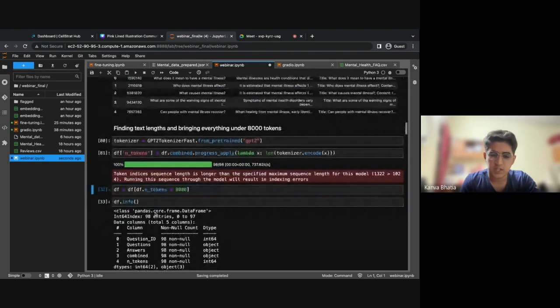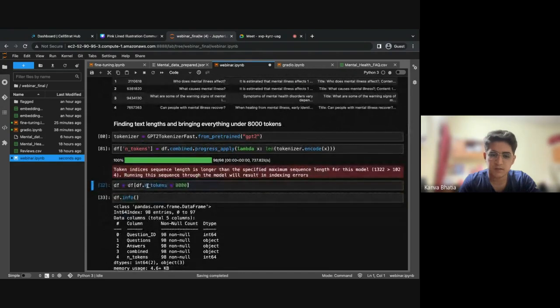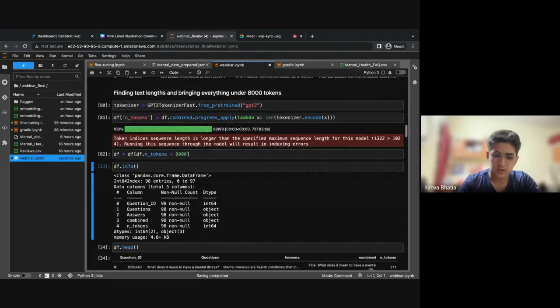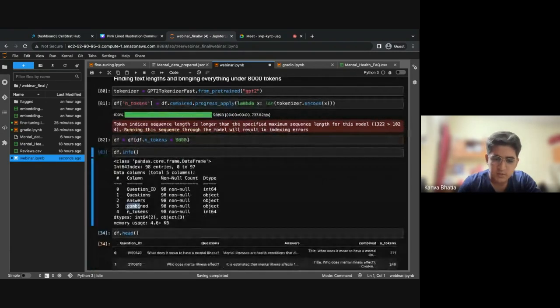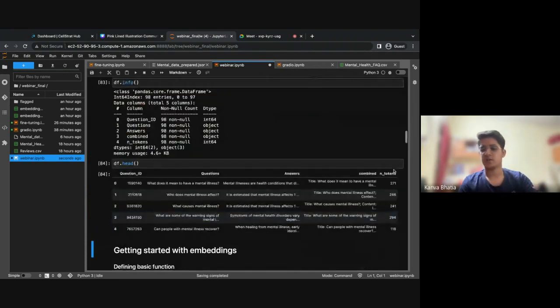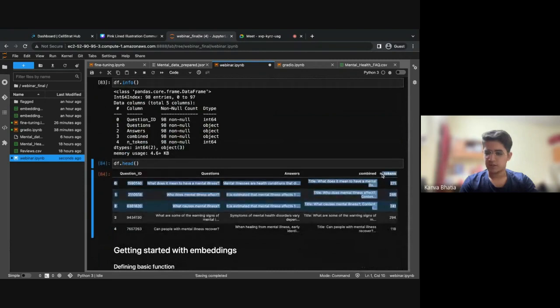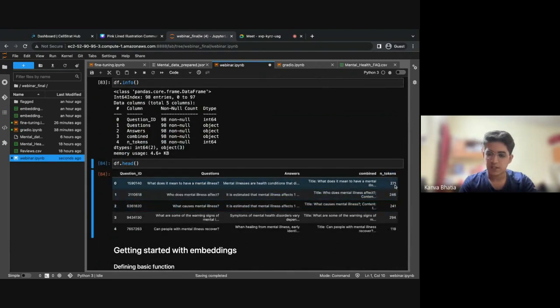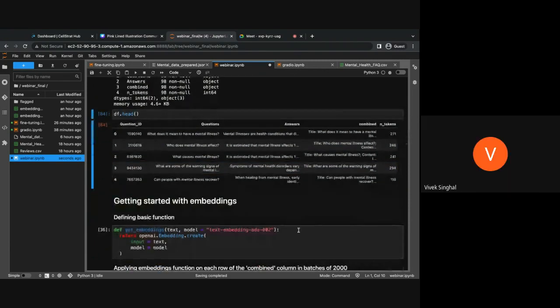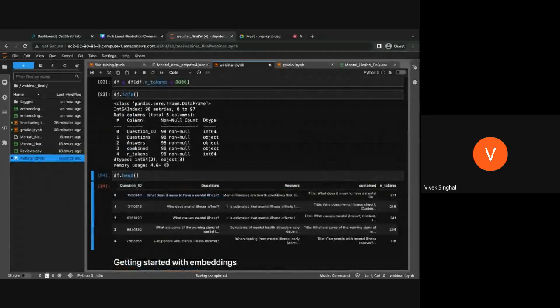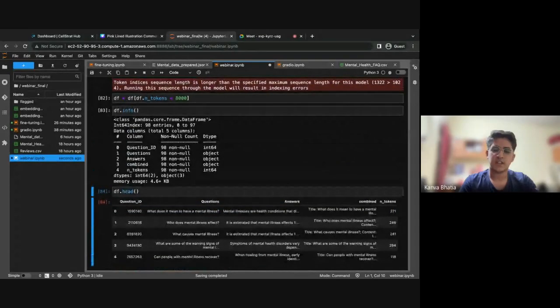And now we want to keep only the rows which have a number of tokens less than 8,000, right? So we'll do this, and we'll see we have two new columns, combined and n tokens. If you see our data frame, the number of tokens we have are 271, 246, and all of them are less than 8,000. Are you saying you discarded those which had more than 8,000? Yes. Right now we have discarded those which had more than 8,000, although there were none.